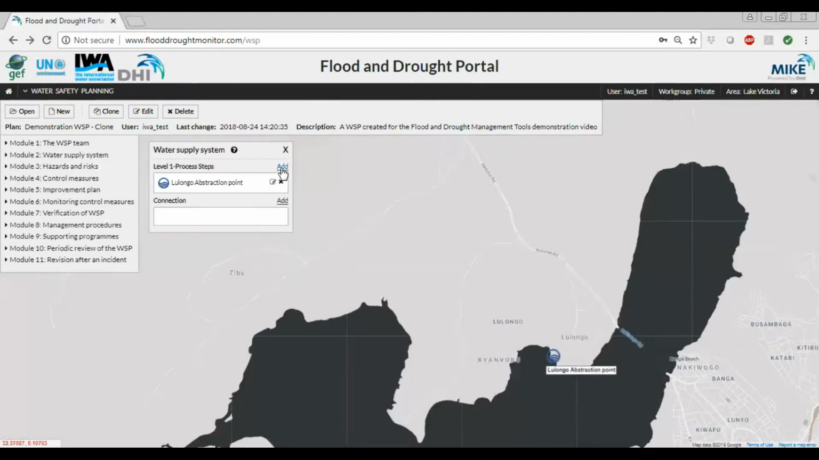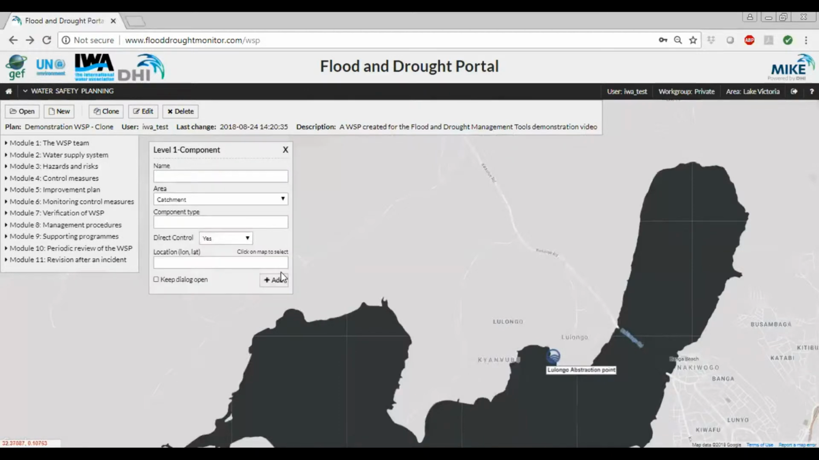To add another component, click on the Add button on the top right corner of the pop-up window and repeat the process. For demonstration purposes, we will add two more components, that is a treatment plant and a reservoir.